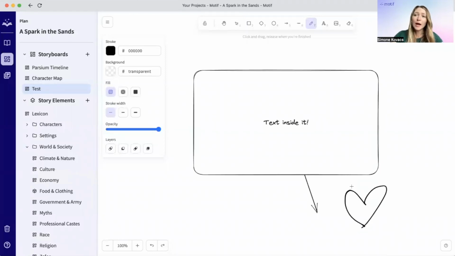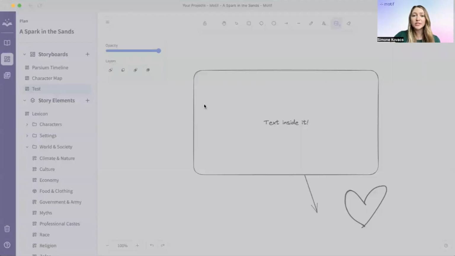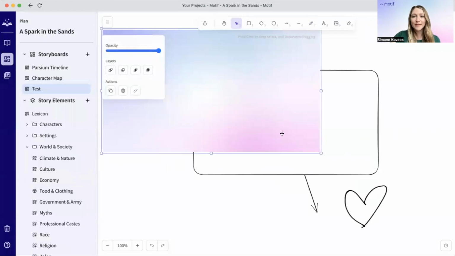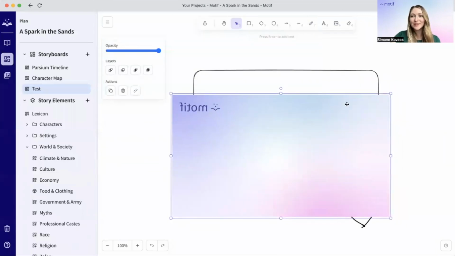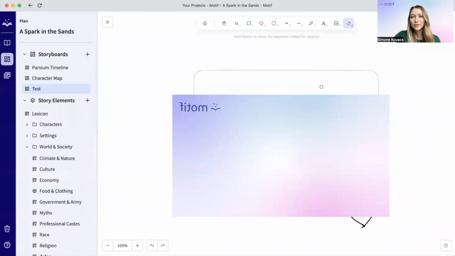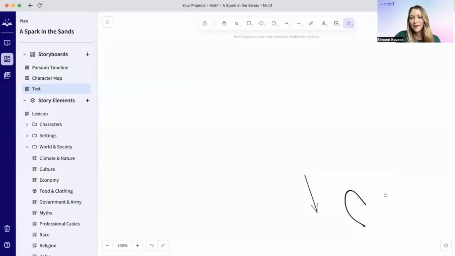And if you ever work on iPads, you can actually use Motif on your iPad. And if you have an iPad pencil, you can use a pencil to draw in this as well. So if you're someone who likes to sketch things out a little bit, this is a space where you can do that. You can also upload images. So I'm just going to drop in my little Motif background here. And you can also erase. So if I want to erase part of these things, I can.